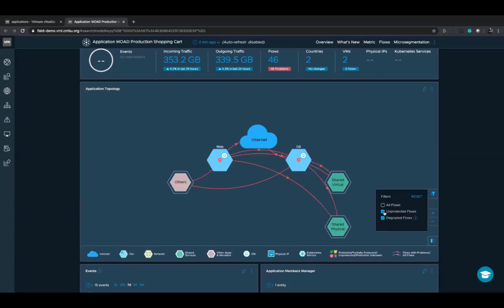I also can take a look and see if I have any degraded flows. Now at this time, I do not have any degraded flows in my application, so my application is performing as expected. So I do not have any issues with TCP flow round trip times within the application.